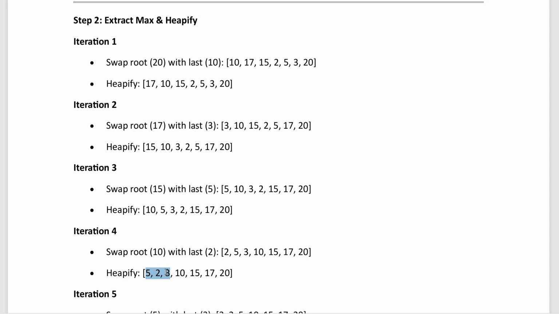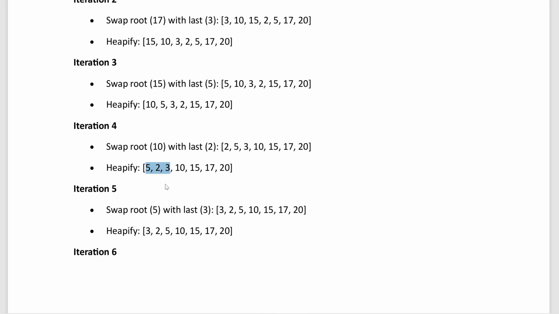Again we will be making a max heap on 3 elements. This is the max heap obtained, highlighted. Again, these elements we do not need to consider: 10, 15, 17, 20. Now again, we will be swapping 5 with 3. So 3 will take the place of 5, and 5 will take the place of 3. So 3 will come here and 5 will come here.